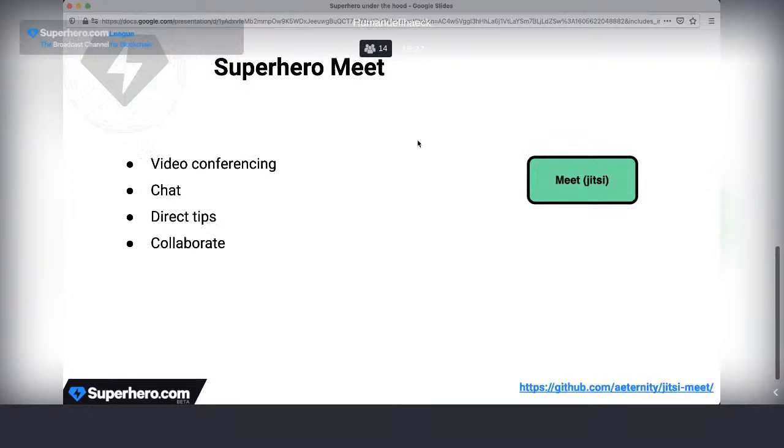The next functionality is the Superhero Meet. We have a third-party integrated Jitsi server, which is the one that we're currently using for this specific meeting. It is an open source conferencing tool, which we modified for Superhero to first be with the Superhero branding and the Superhero colors in order for it to fit and to be nice for the users to use.